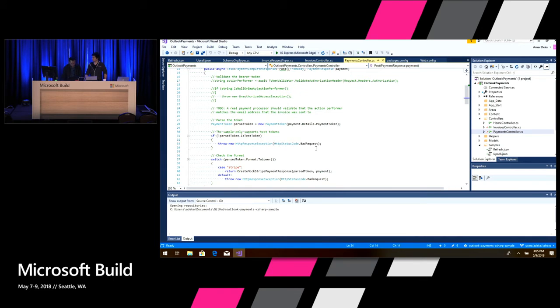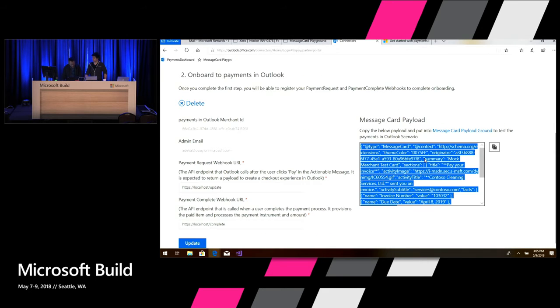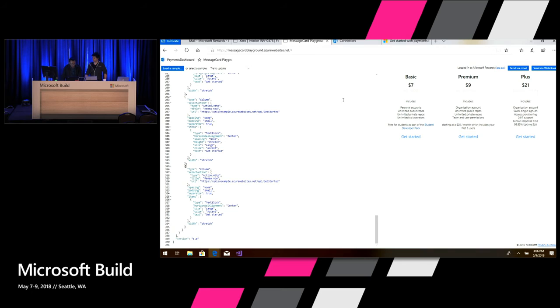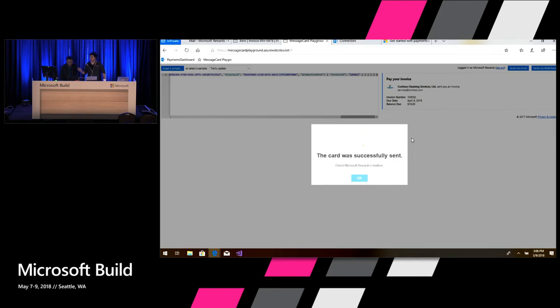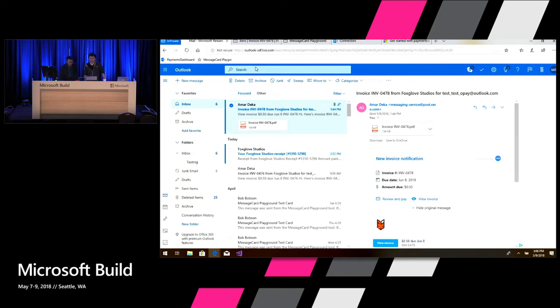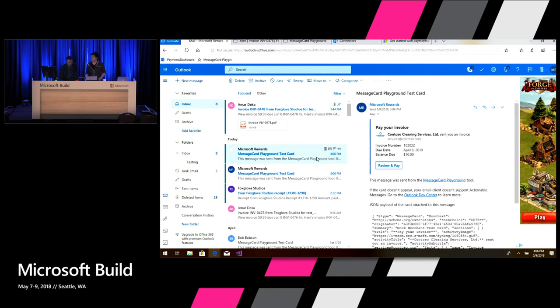So let me actually use the sample card from the connector playground. I will just use this to send a mail to myself so that I can actually trigger the experience. We have just configured a localhost. Some background here: if you go to messagecardplayground.azurewebsites.net, you can craft your own payload and send it to yourself really easily to test this out. Currently, with the permission set that you're given immediately, anyone can send a message card to themselves.